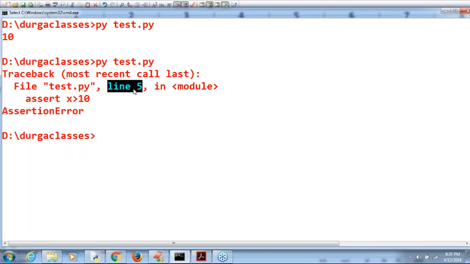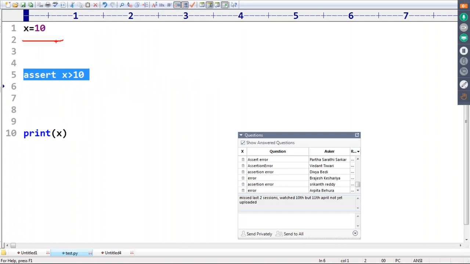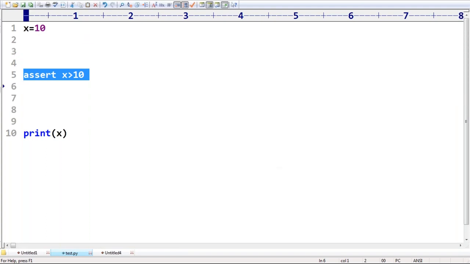Sir, line number 5. Immediately at line number 5, which condition am I checking? x should be greater than 10. Oh, x is not greater than 10. At line number 5, somewhere the problem is there. Now what is line number 2, line number 3, line number 4? I will analyze why x is not greater than 10 and I will fix the bug. This approach is nothing but debugging by using an assert statement. Everyone can understand?